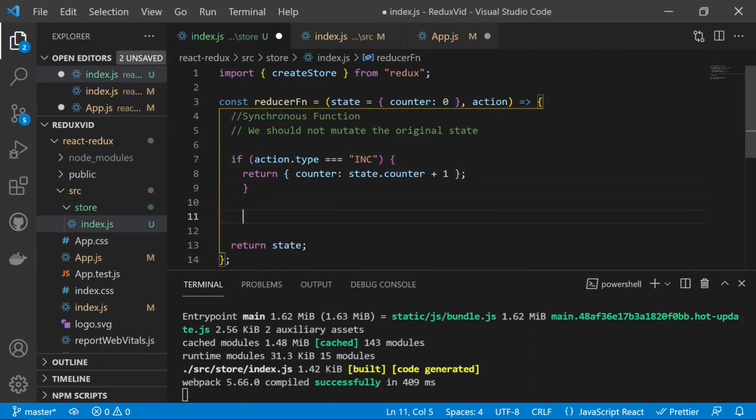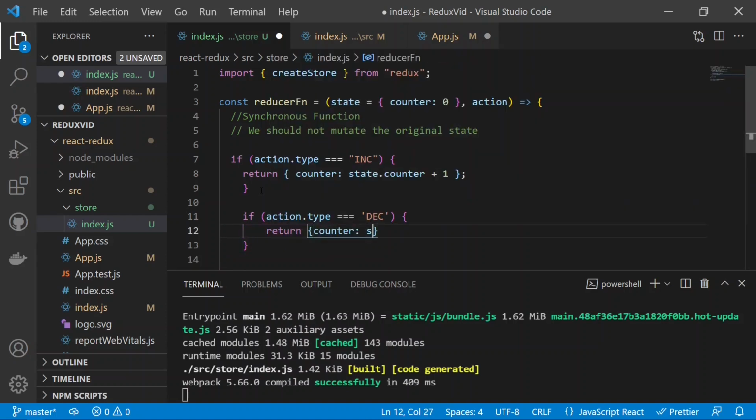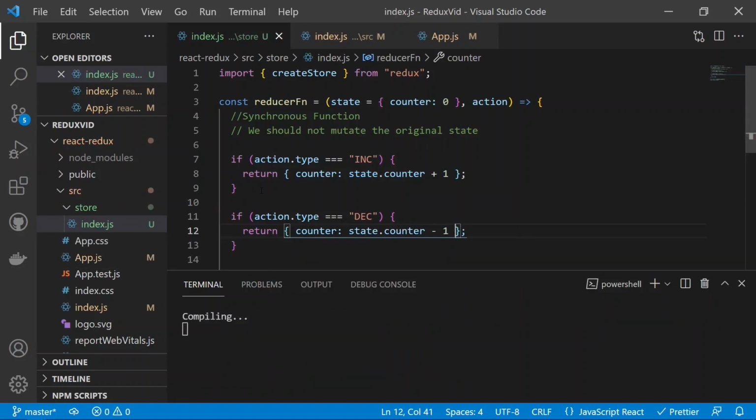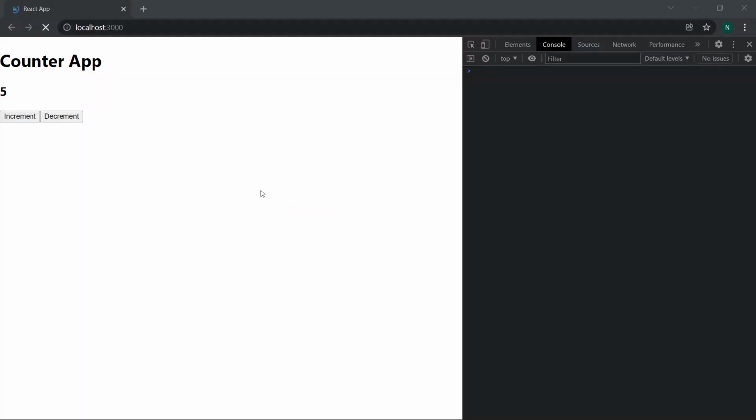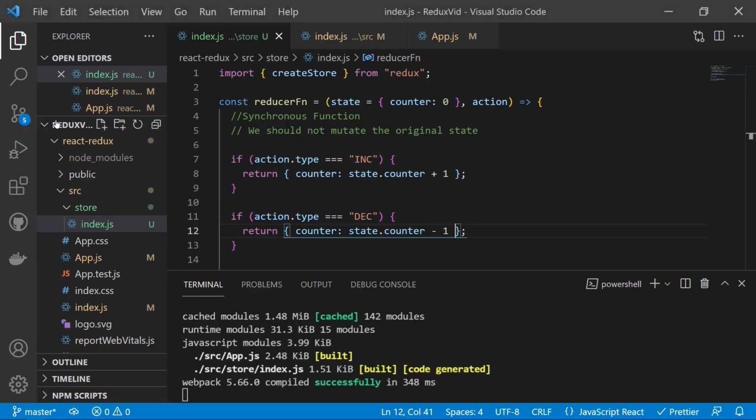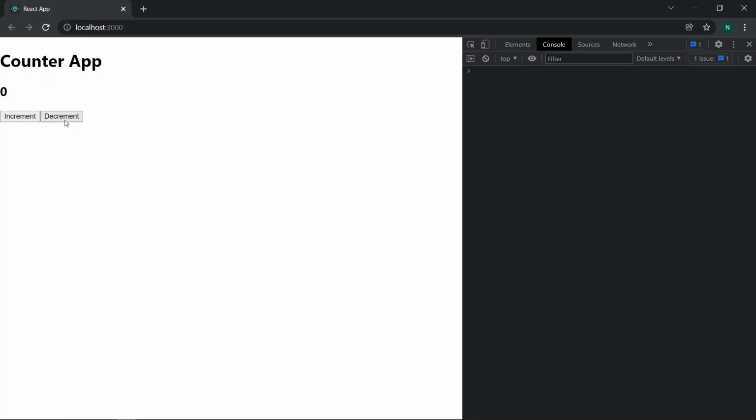So we have to create one more if statement: if action.type property equals decrement, then we have to return the copied state, where counter will be equal to state.counter minus 1. If I save again, you will see it will be incremented, and once I click decrement, it will decrement the original state. So these are about handling the counter app in React and Redux.